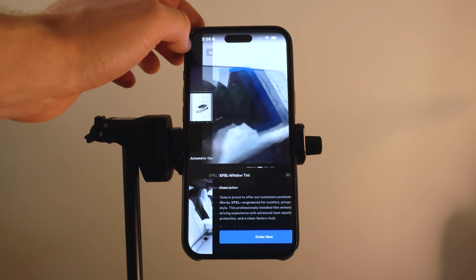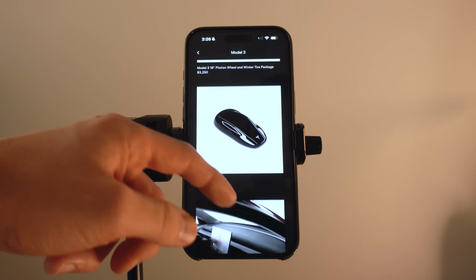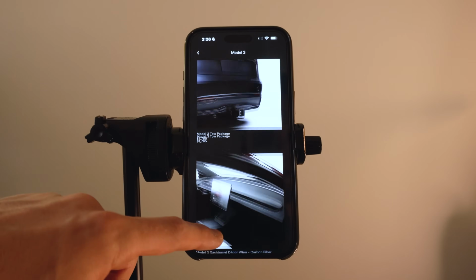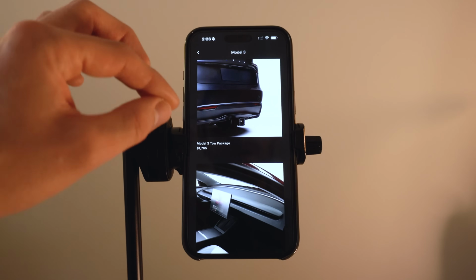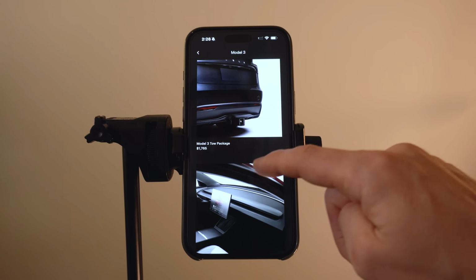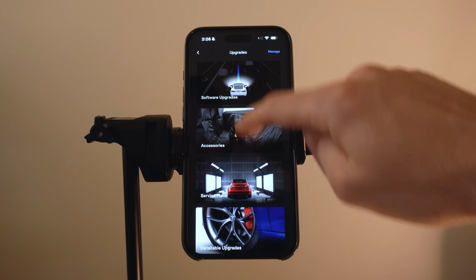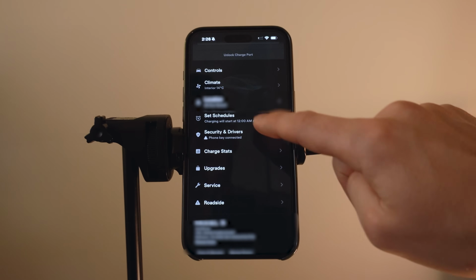So you can get tint done, you can get the garage door opener, you can buy other tires and things like that. These are things here that will be ordered to a Tesla service center, and then you go and get those installed, right? Tow package, carbon fiber spoiler, stuff like that. Really straightforward though. I'm not going to spend more time on that.